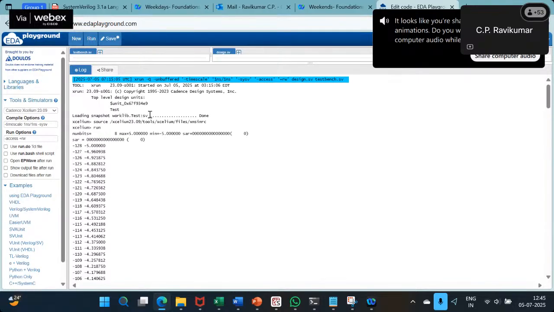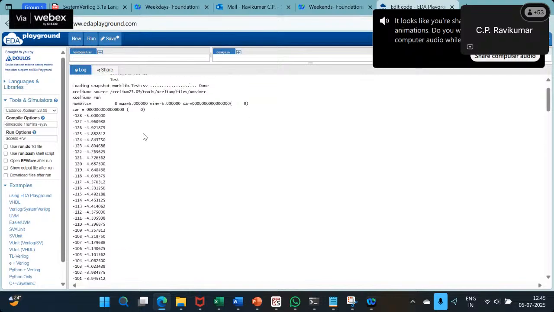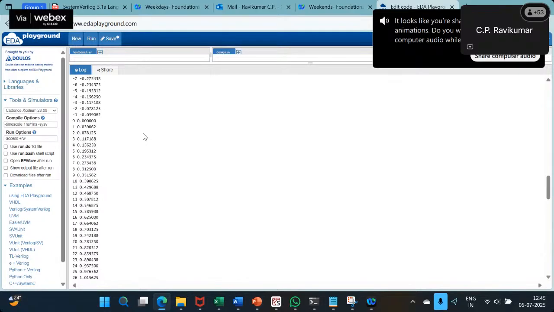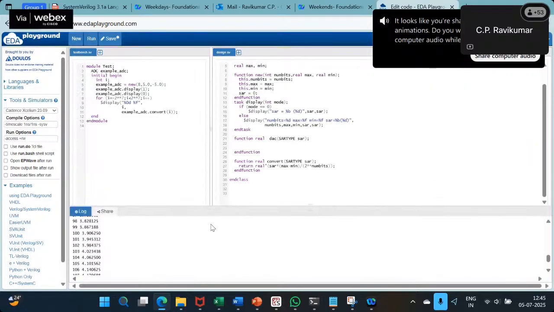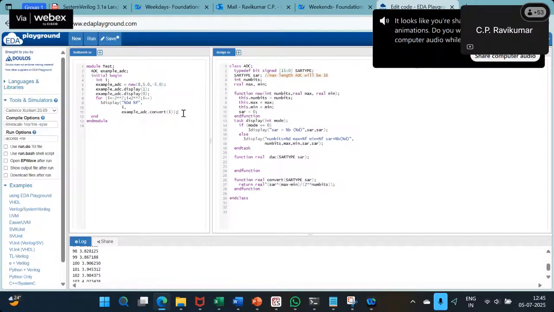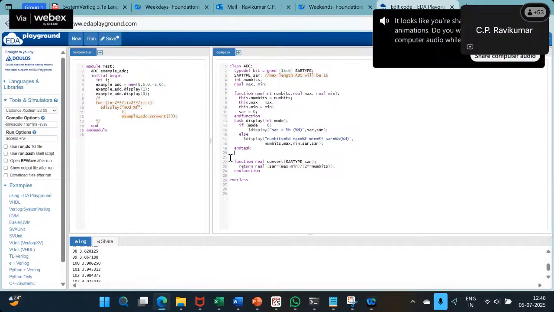So when the value is minus 128, we get minus 5 volts, and so on. And when we get to 0, we get 0 volts, and so on. Okay. So finally, we will get 4.96. We will not be able to get 5 volts. So this is just a test for the converter. So the convert function we have tested. This is only that. I made a mistake. This should have been called that.